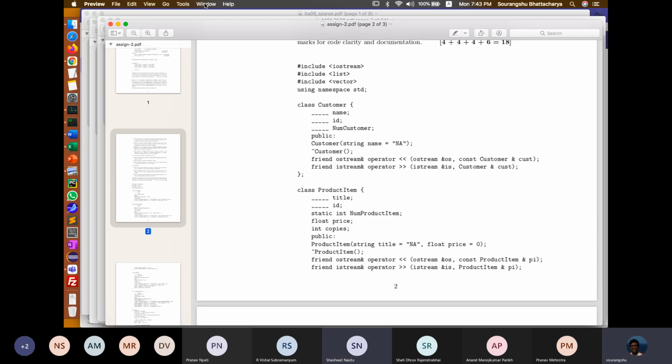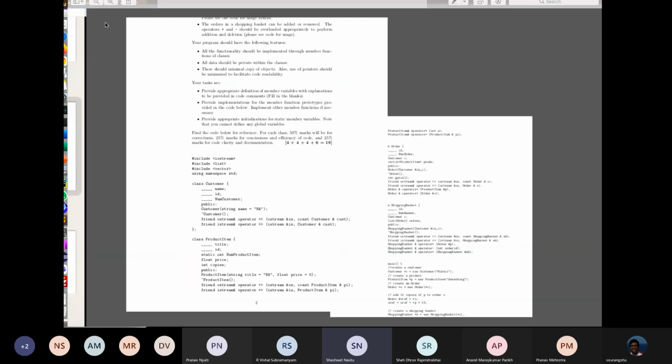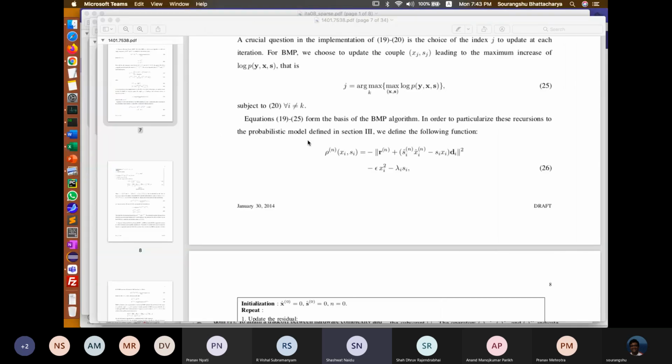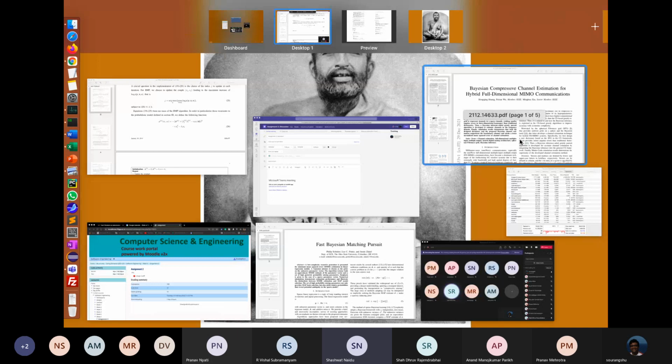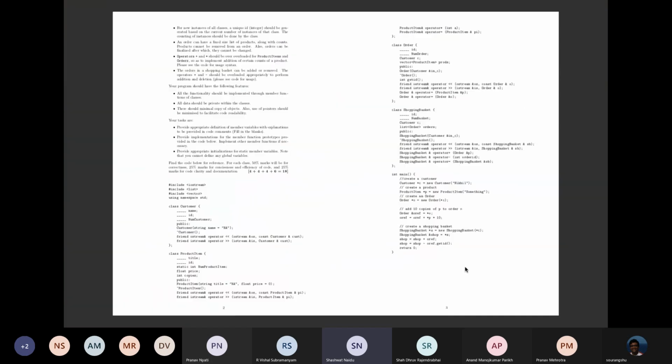Come again? Sir, actually what happens is that every time we create a new product item, the static int num product item would increase by 1, right? Whenever we create a new product item. Yes, yes. But this time we are creating a copy of an already existing product item. But even though we are creating a copy, we would be calling that constructor, and that num product item would increase by 1.